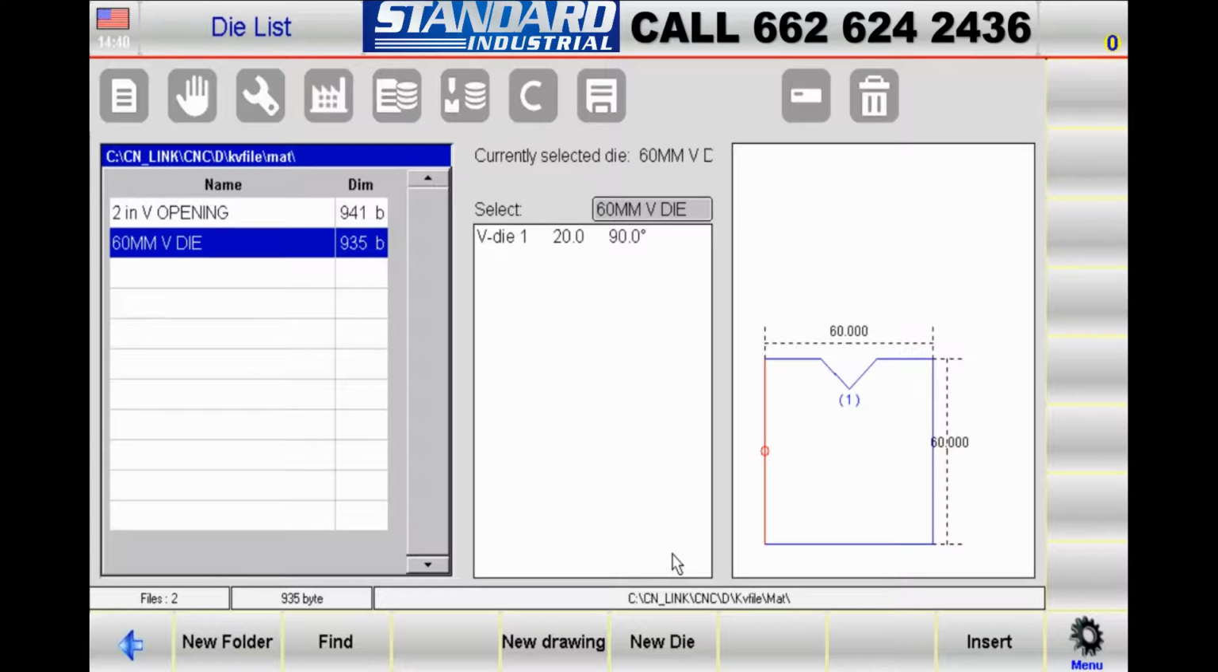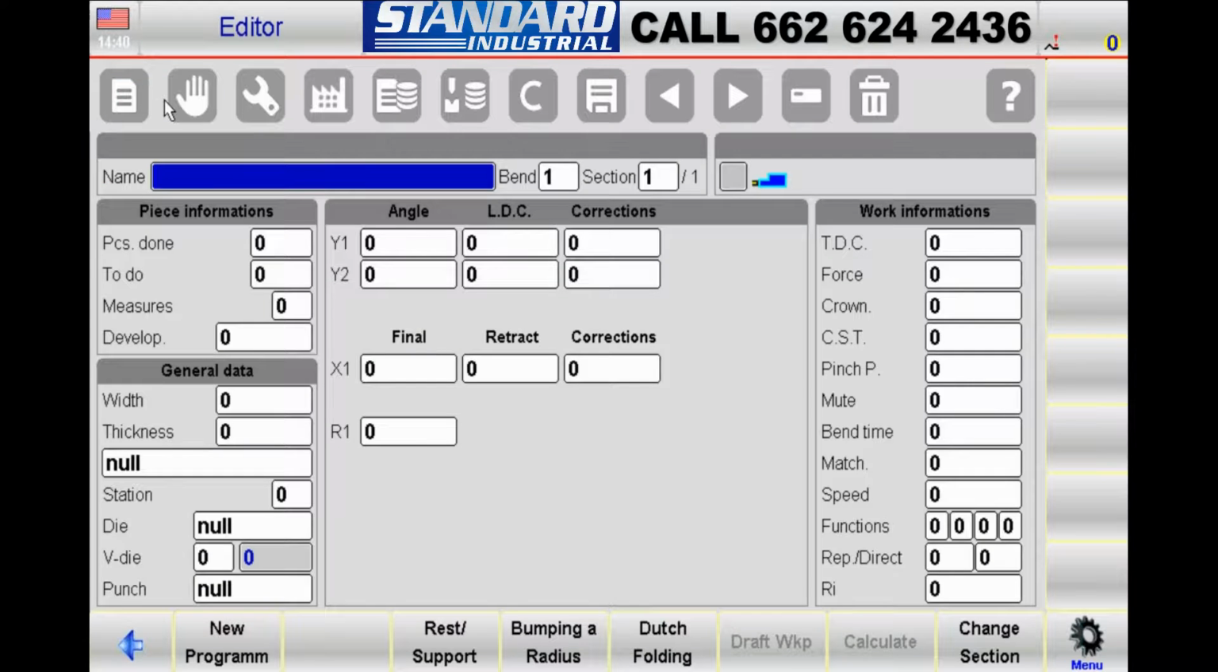In this lesson, we're going to learn to create a numeric program. Numeric programs should begin on the editor page, so to access the editor page, we want to select the icon that contains a sheet of paper. You'll know you're on the editor page by the label that appears in the upper left-hand corner.